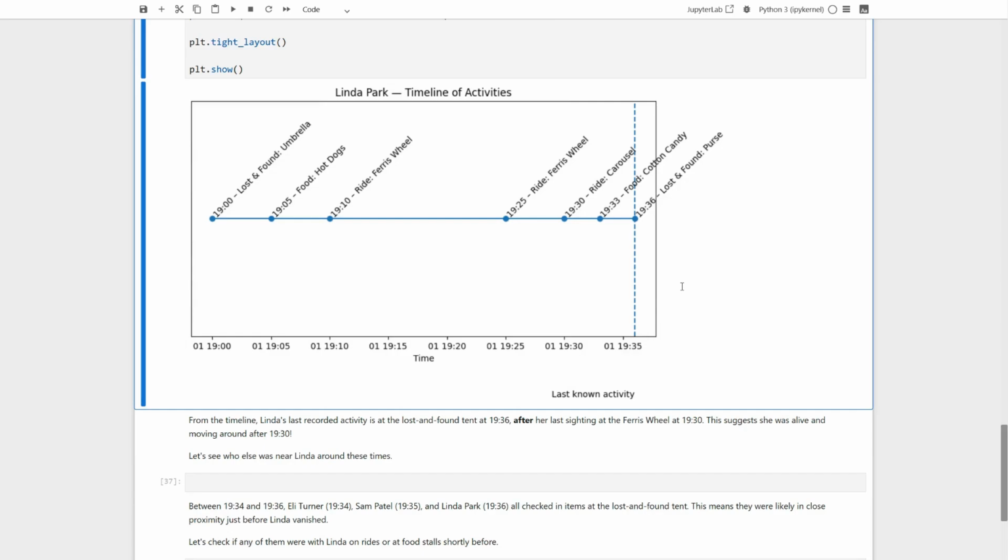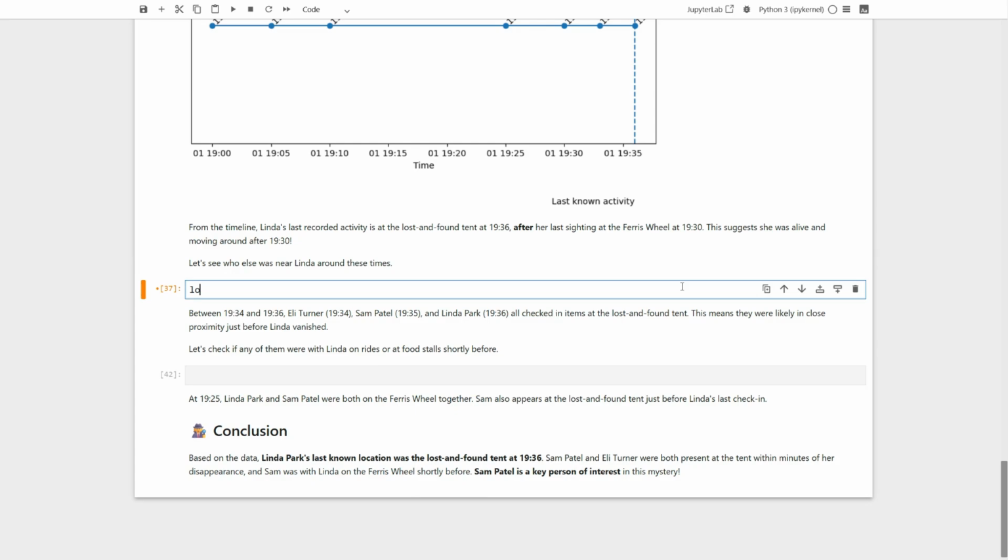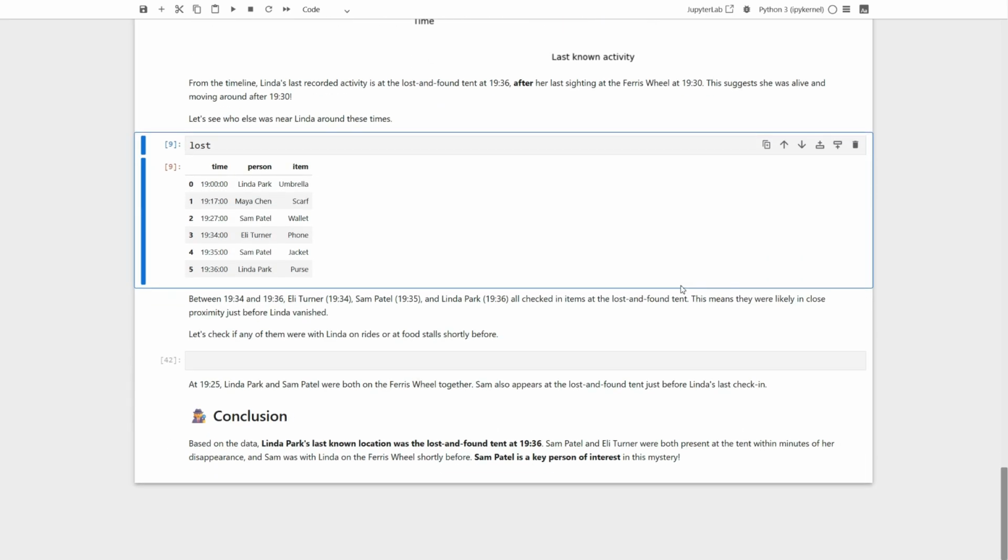Now let's see who else was nearby at the lost and found tent around that time. Looks like our first clue is just the word "lost." Look closely at this clue. Between 1934 and 1936, Eli Turner, Sam Patel, and Linda Park all checked in items at the lost and found tent. They were likely in the same place, just minutes apart. Let's check if any of them were with Linda earlier on the rides or at the food stalls.